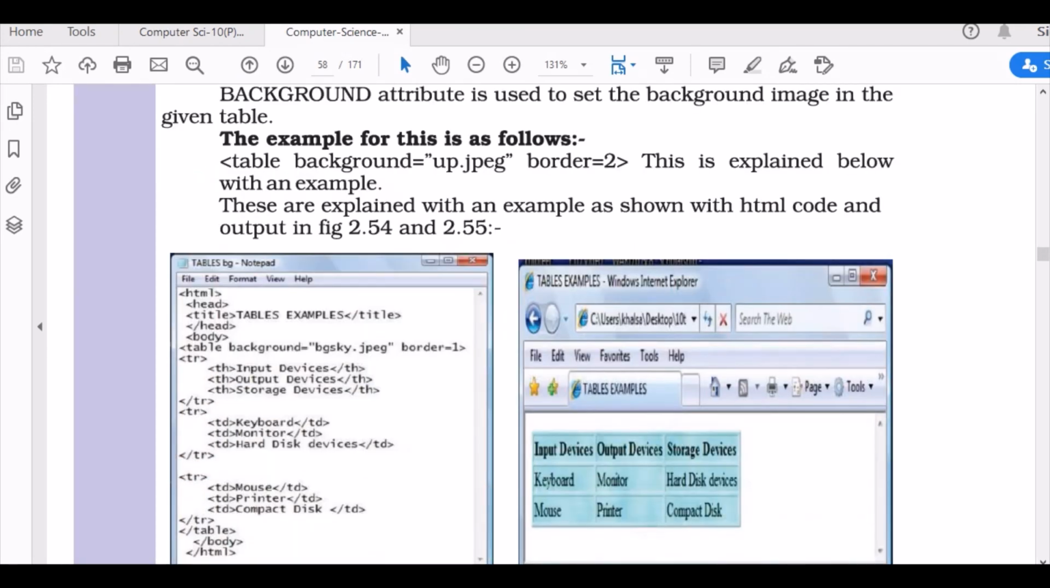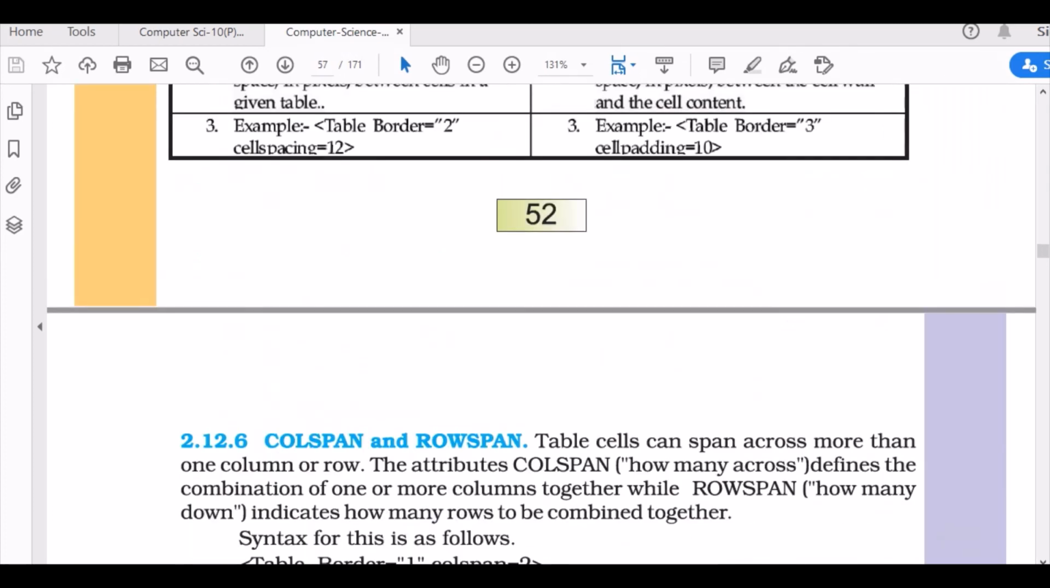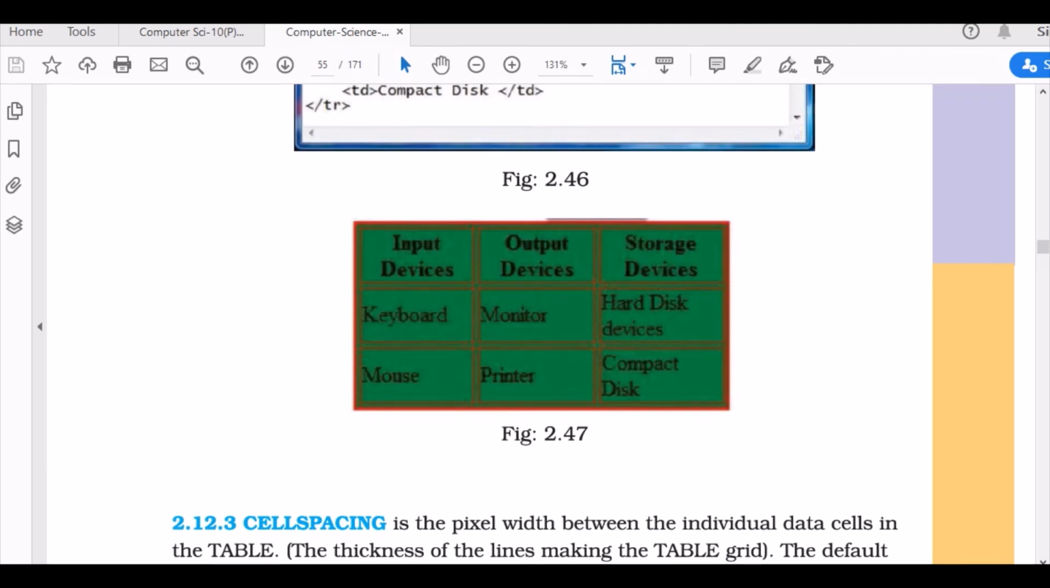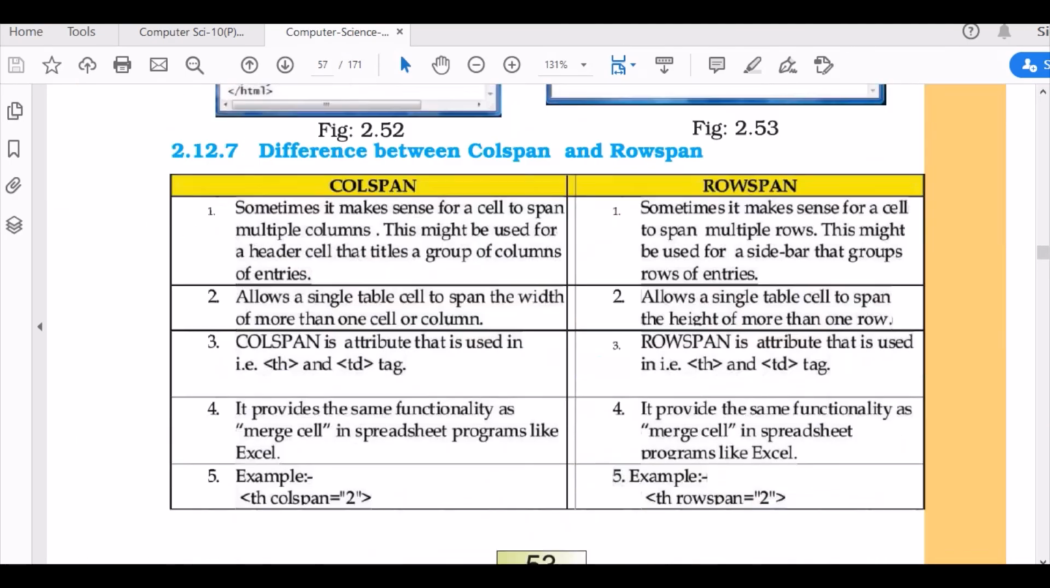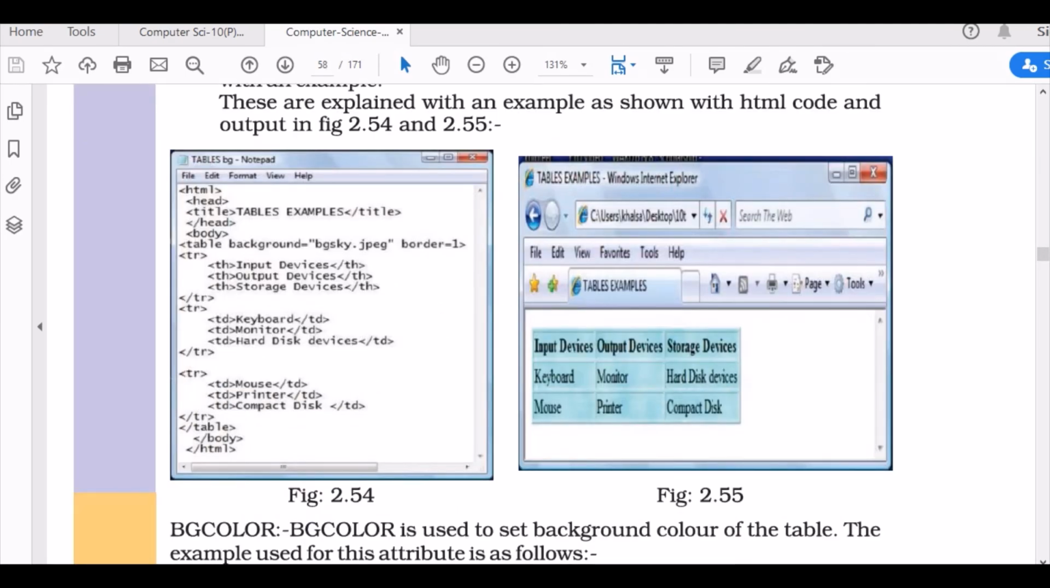Table background. As we have given background color to the table, we can give background image to the table as well. Same, background is equal to source file.